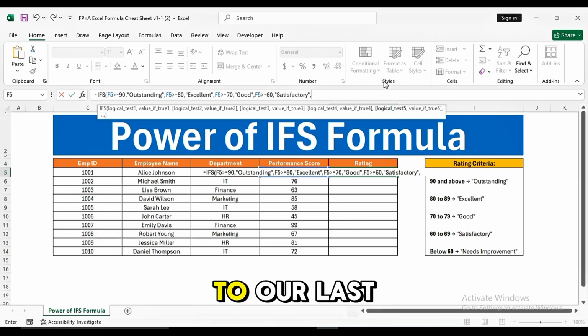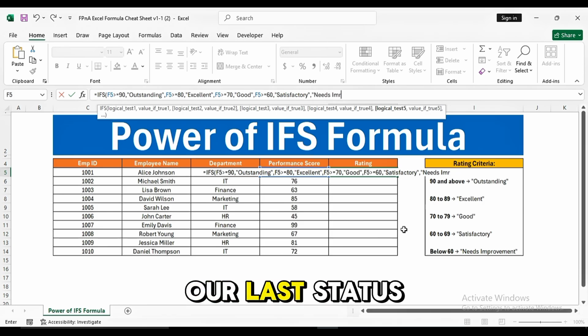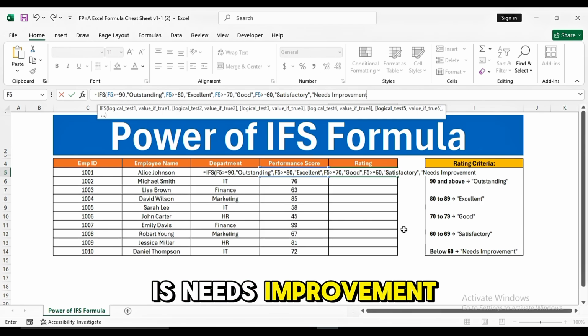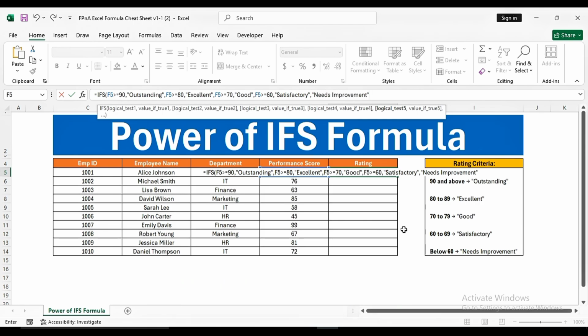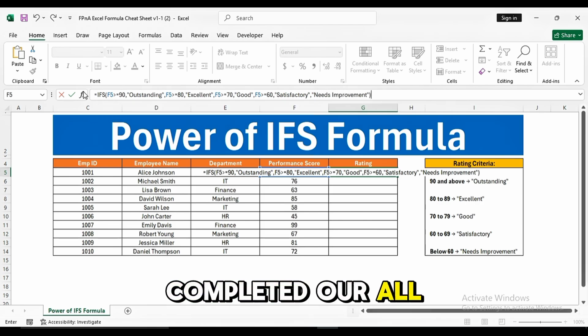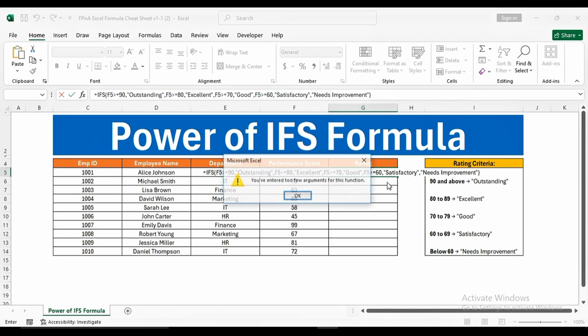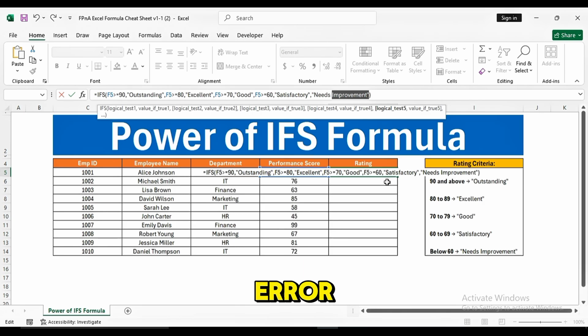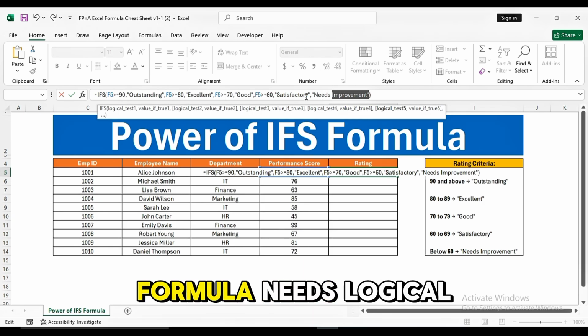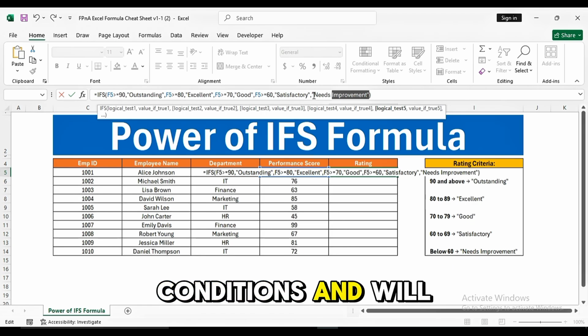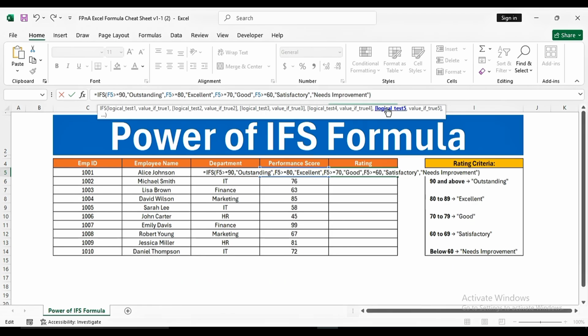Now, we reach our last condition. If you only use the last status here, what will it do? Our last status is needs improvement, as we have completed all our conditions. It shows us an error, because the IFs formula needs logical conditions and will not accept an else format.